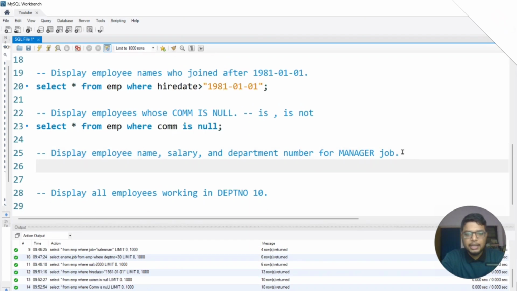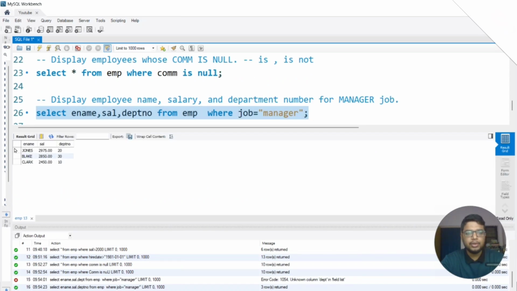Display employee name, salary, department for the manager job. Here the projection part is mentioned. We have to find employee name, employee salary, and department, from the employee table. Now we have to apply the condition. What is the condition? For manager job, meaning those who are working as manager. So we pass the condition where job is equal to manager. These are the three employees who are working in the manager post.